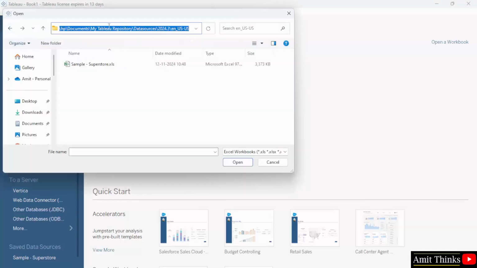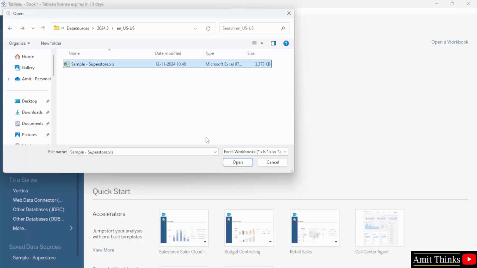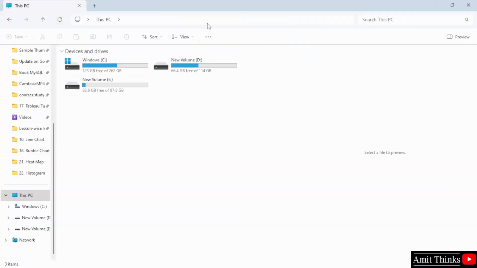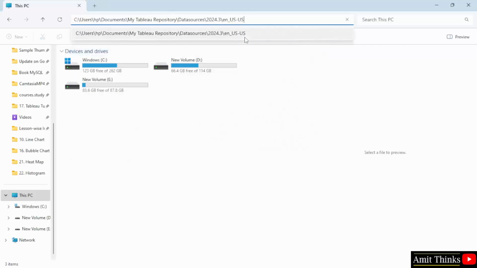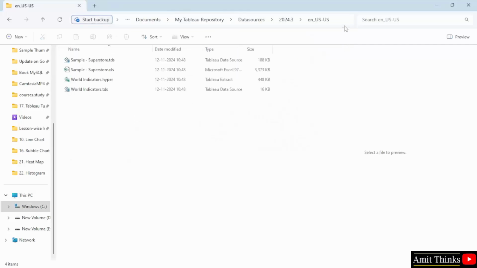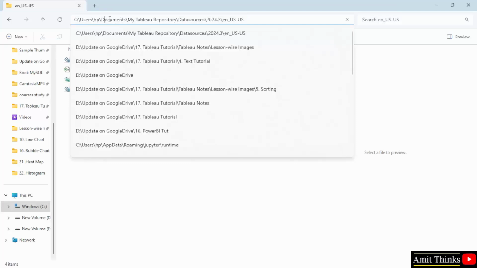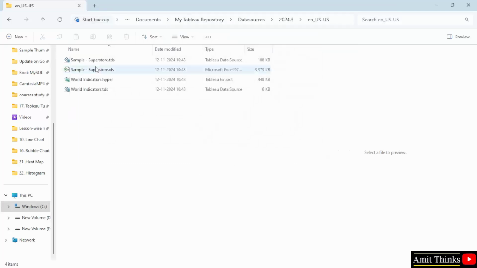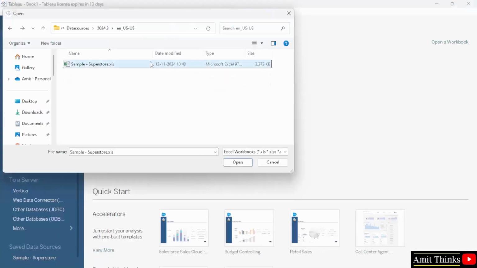So here is the path: Documents, My Tableau Repository, Data Sources, version, and the following. Within that you have your sample data set. Just click here and click open. Before that, I'll just copy this and paste it here. Press enter and here is your path. I told you, users, documents, Tableau repository, data sources. So this is our XLS file. I'll click here. So this was the path and the same file. Click here, click open.